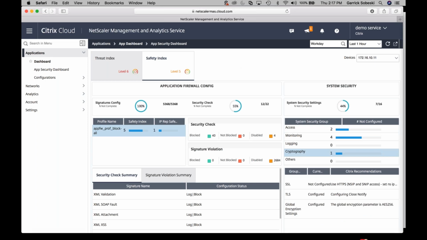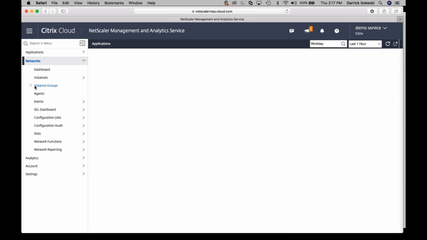So in the application security dashboard, we're going to give you a lot of information about the overall security stance of that application and why it might be affecting the overall app score.